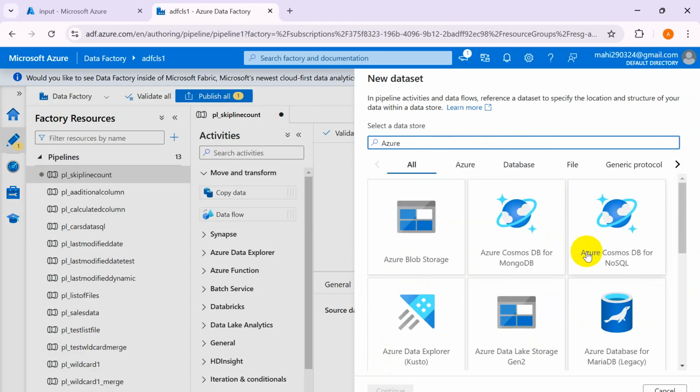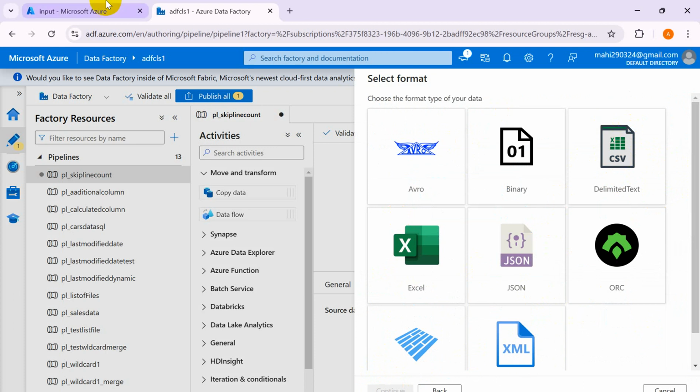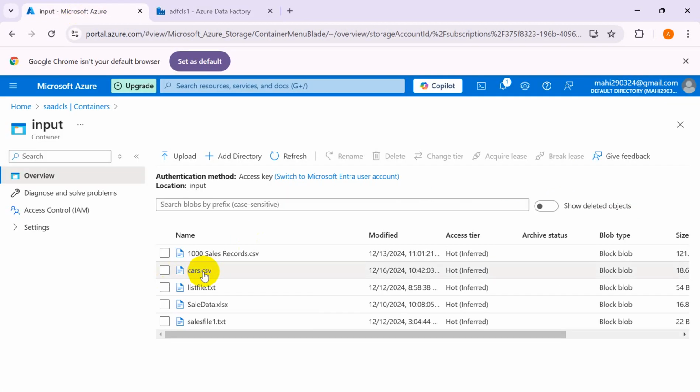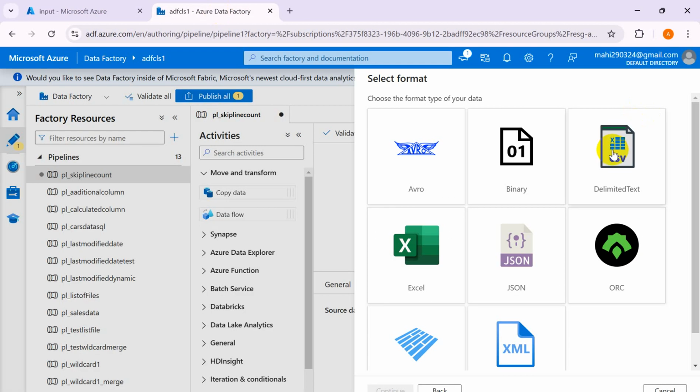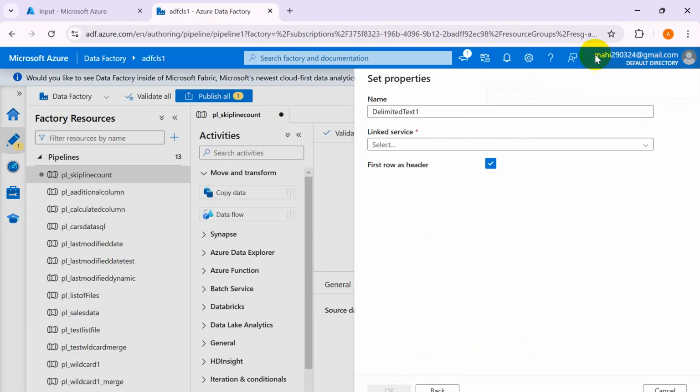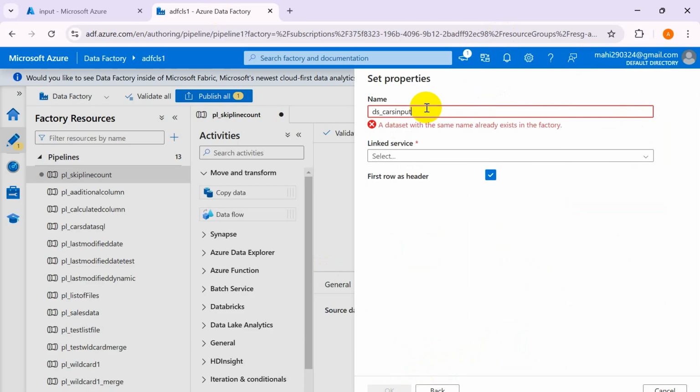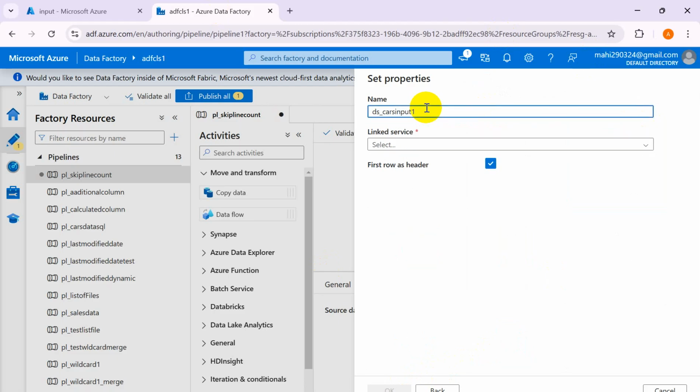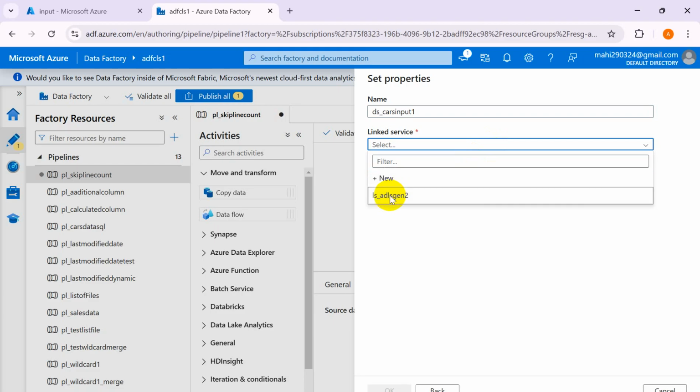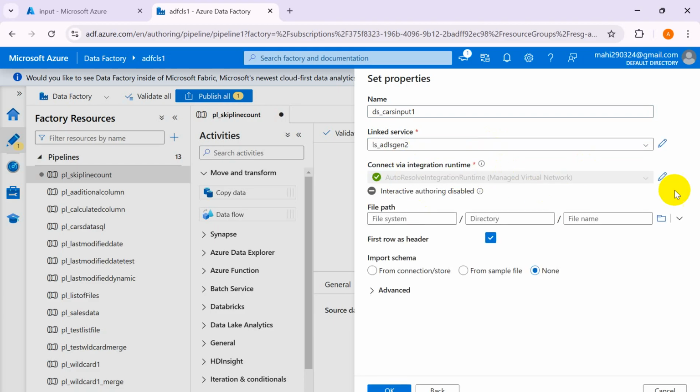I will use Azure Data Lake Storage Gen 2. Click on continue, and because my file is a CSV file, I will use CSV. I will hit continue and give this a new data set name, that is ds underscore cars input. Because this already exists, I can give the linked service naming as one, and I can browse my file.